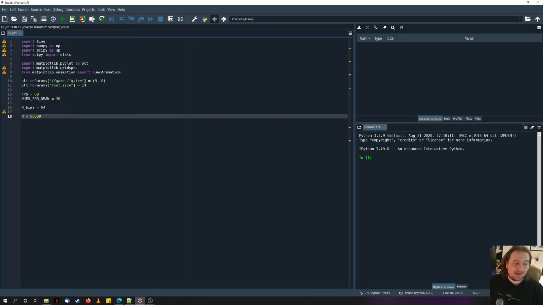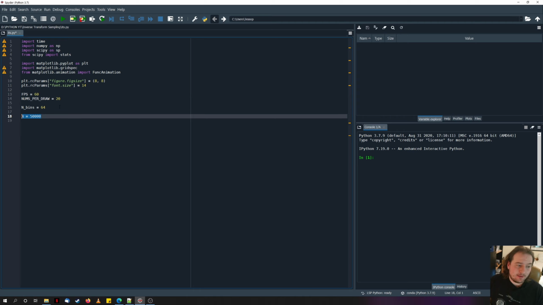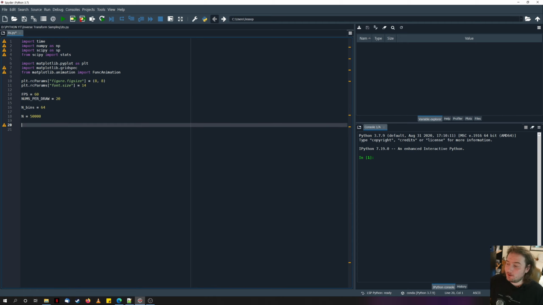Go ahead and add n, which will be the total number of random numbers that we generate. So if it's n random numbers and 20 random numbers per draw, it'll be n divided by 20 total frames in our animation. And at 60 FPS, it'll be n divided by 20 divided by 60 seconds of our animation.